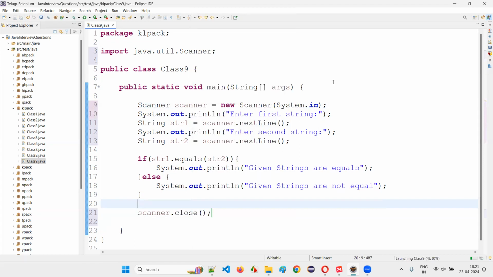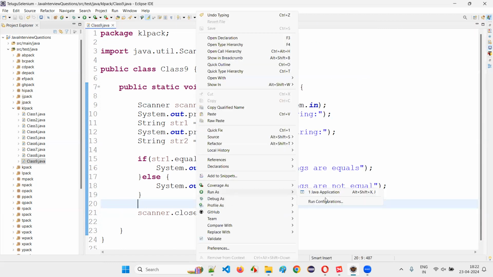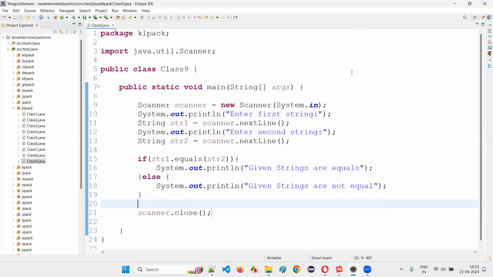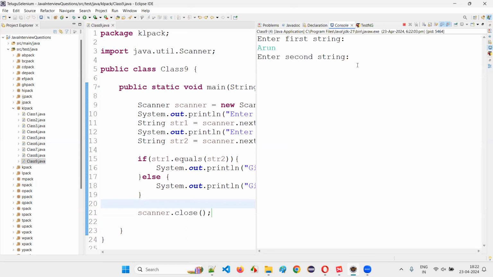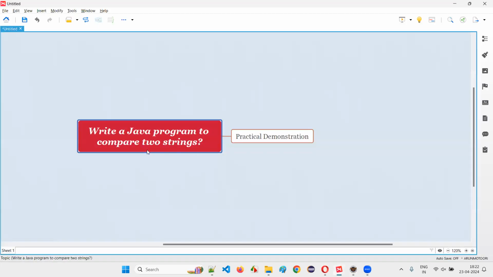It will ask the user to enter two strings. For example, if I enter Arun, then enter again Arun, given strings are equal will be coming. And if I run the code again and give my name Arun and another name, let's say Varun, given strings are not equal will be printed. This is the programming logic or code that you have to write for comparing two strings.